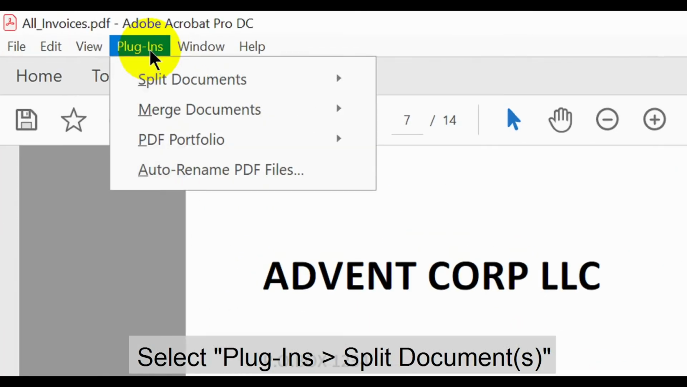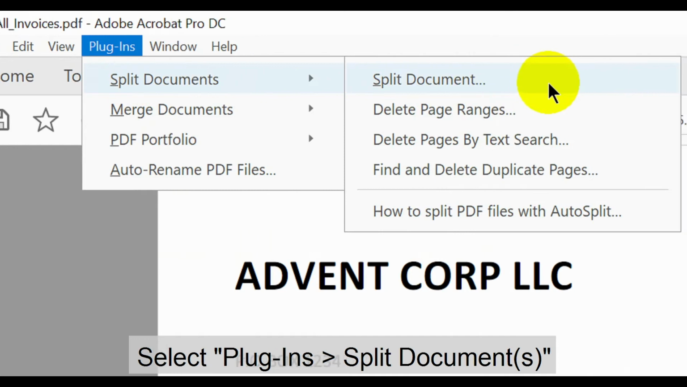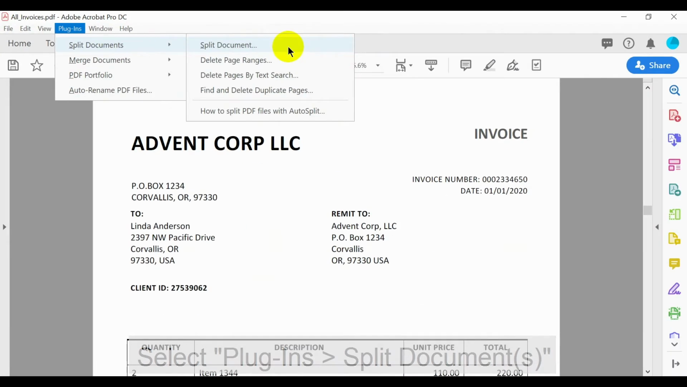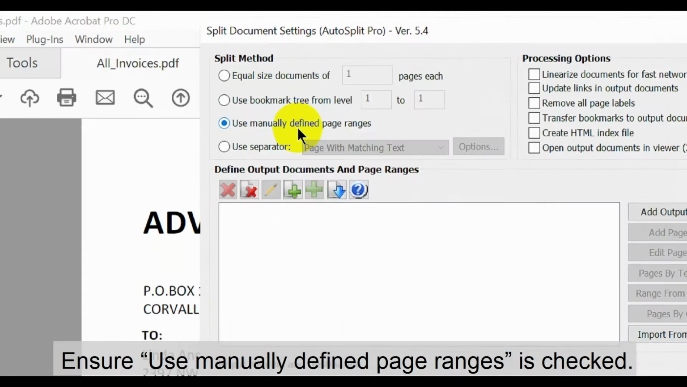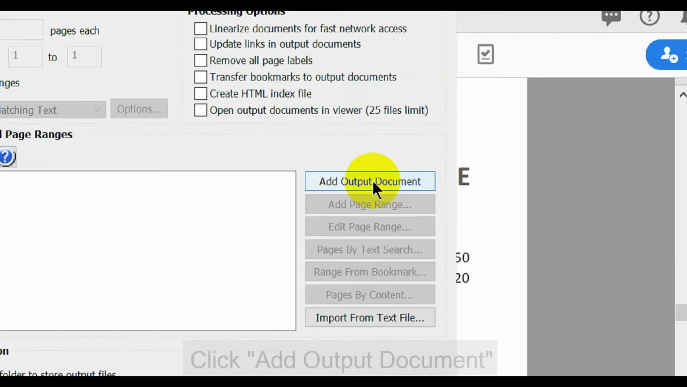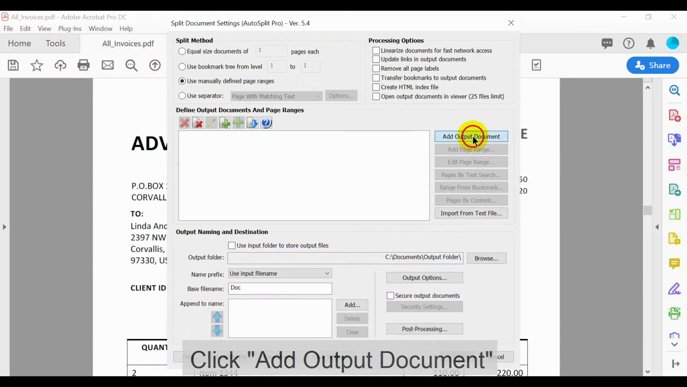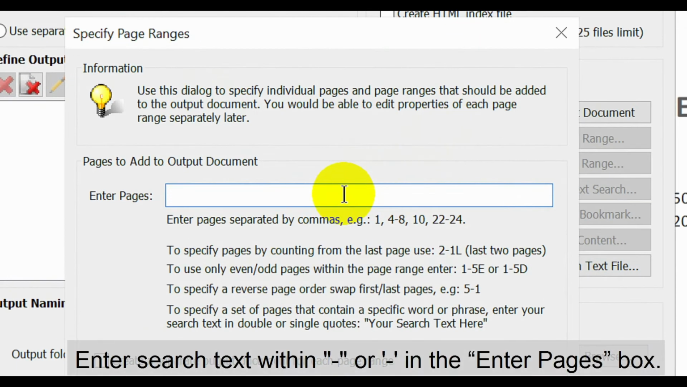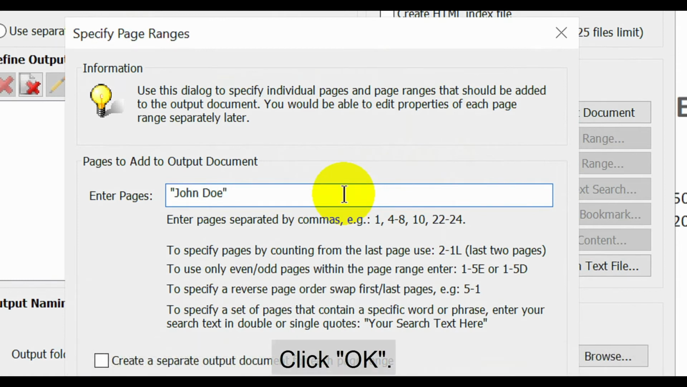With the necessary documents open in Acrobat, select Plugins, then the Split Documents options. Ensure that the Use Manually Defined Page Ranges option is checked. Now click Add Output Document. In this window, enter the necessary search text within double or single quotes in the Enter Pages box, then click OK.